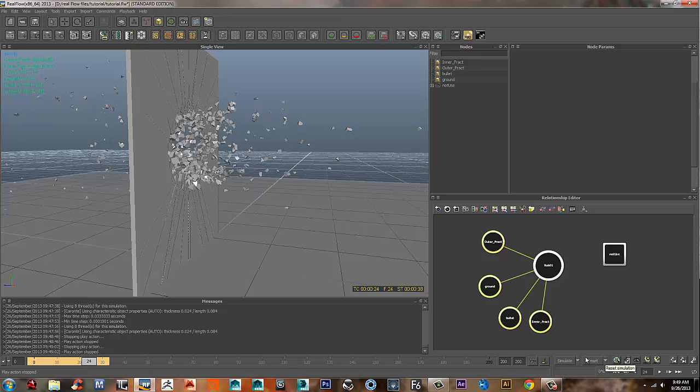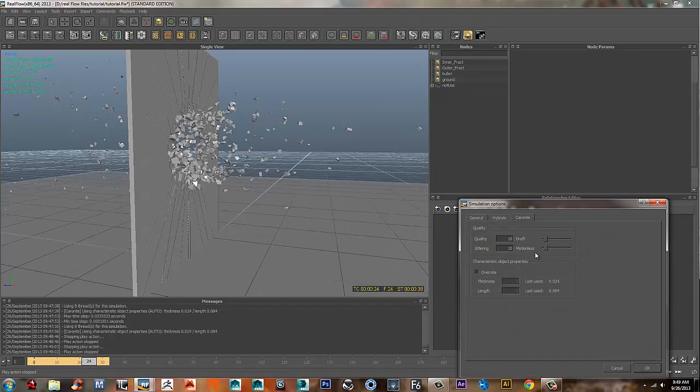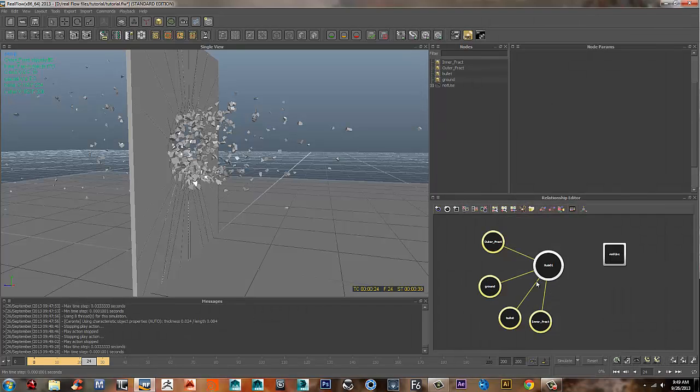I changed one more thing under the simulate here, in the options. I changed the quality to draft, 10 and 10 here, just to make it go faster. When we want to get to the final, you can up those and just let it simulate for a long time. Okay, so I'm going to reset.